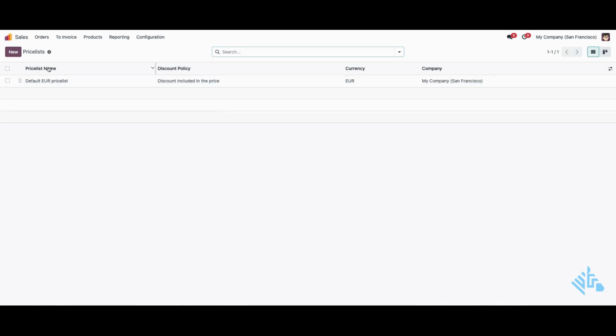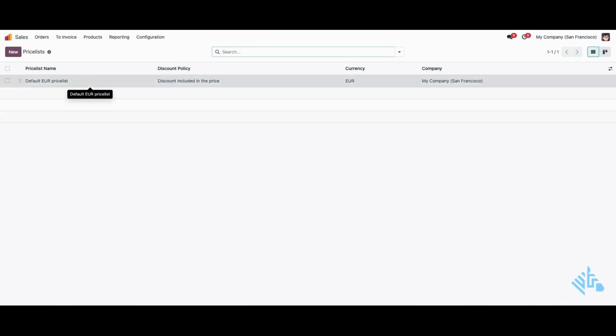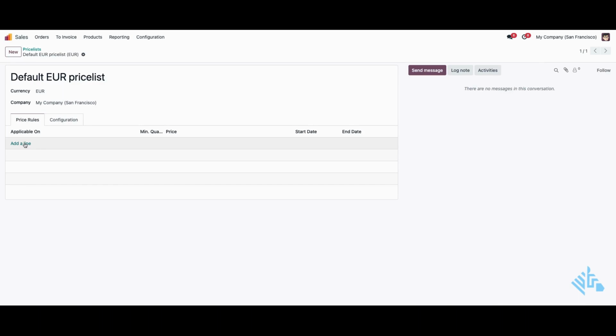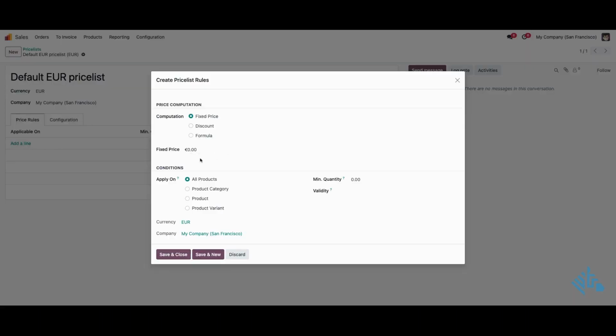And there I immediately see that we have a default euro price list, which is the standard price list for customers. That is the price list that standard customers receive. And you can already apply various discount rules and special offers to it. You can calculate those discount rules in a number of ways. Then you can say, I want to give a fixed price discount. So if I set this to €1, I will give a €1 discount on all my products in this case.